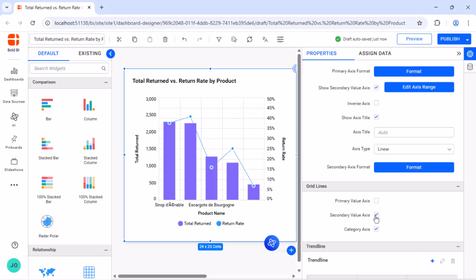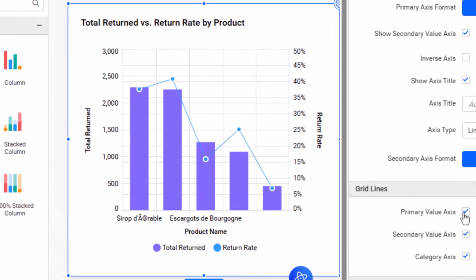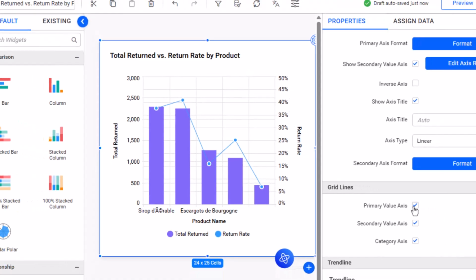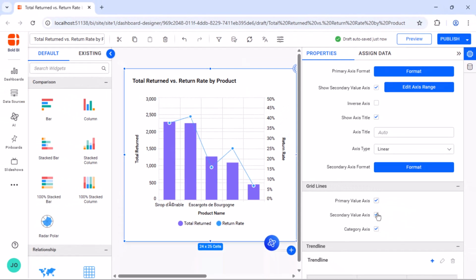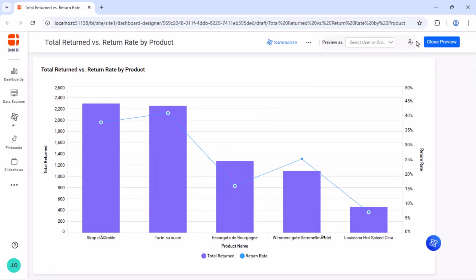You can enable all of the grid lines at once. This will help you read the chart and gain insight into your data. In this example, I only enable the primary value axis grid lines. Let's preview this dashboard. You can see how the applied grid lines help us read the chart values easily.